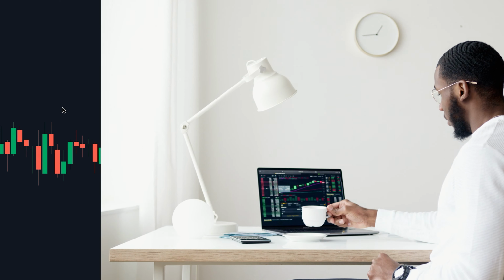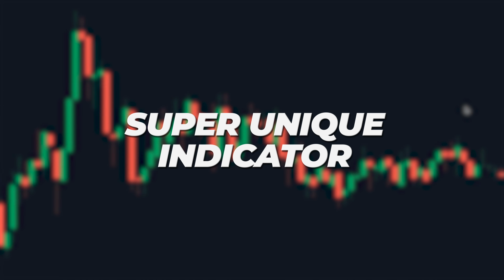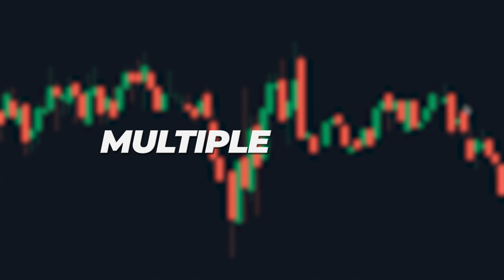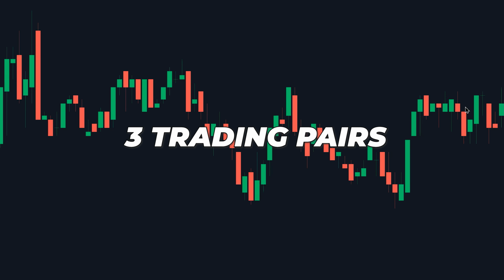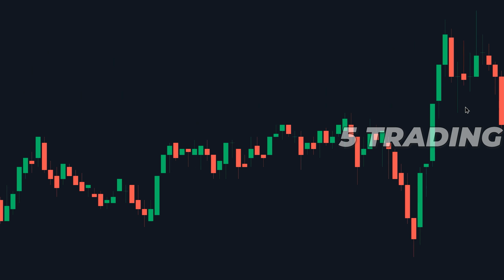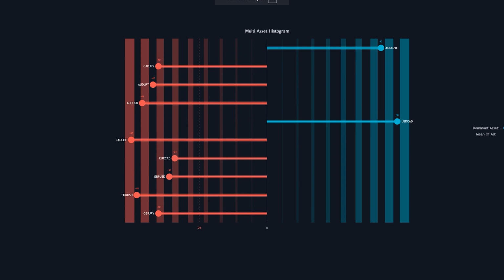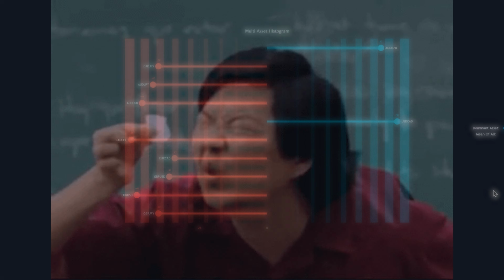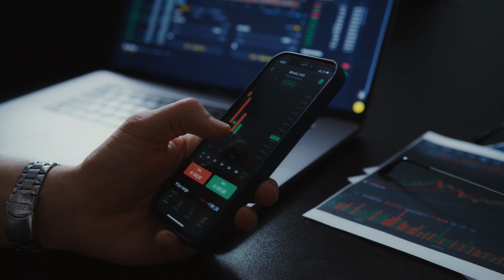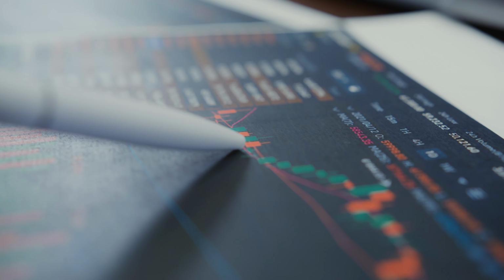In this video, we're going to showcase a super unique indicator that tracks trends across multiple assets. So if you're trading 3 different pairs, or maybe 5, or maybe even 10, this indicator is going to be the one that you've been looking for. Because with this, you will be able to track trends across those many assets all in one place.